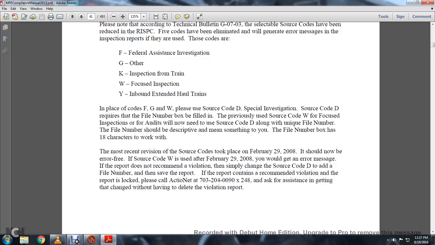It should now be error-free. The source code for focused inspection was used until February 29, 2008. You would get an error message if the report recommended a violation. Then simply change the source to D, add the file number, and save the report. If the report contains a recommended violation, the report is locked, and please call the ActionNet at 703-204-00908X248 and ask for assistance with getting in to make the change without having a detailed violation report.